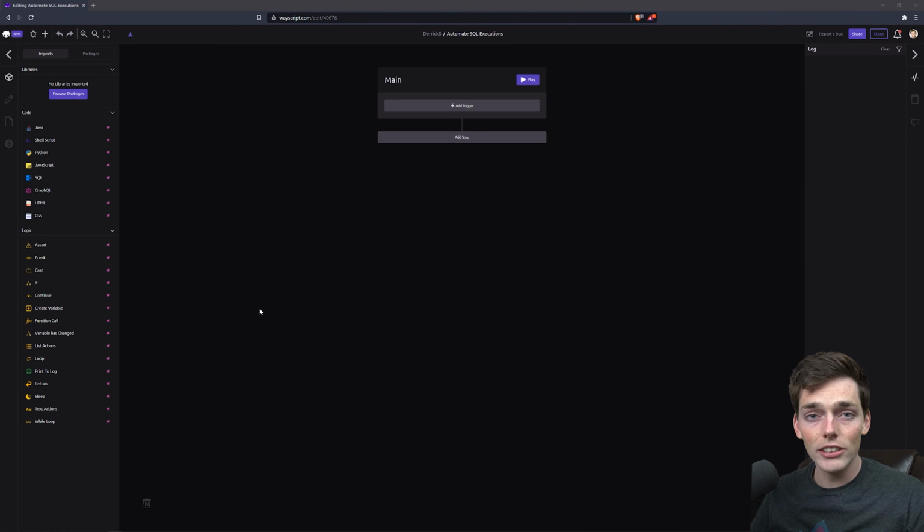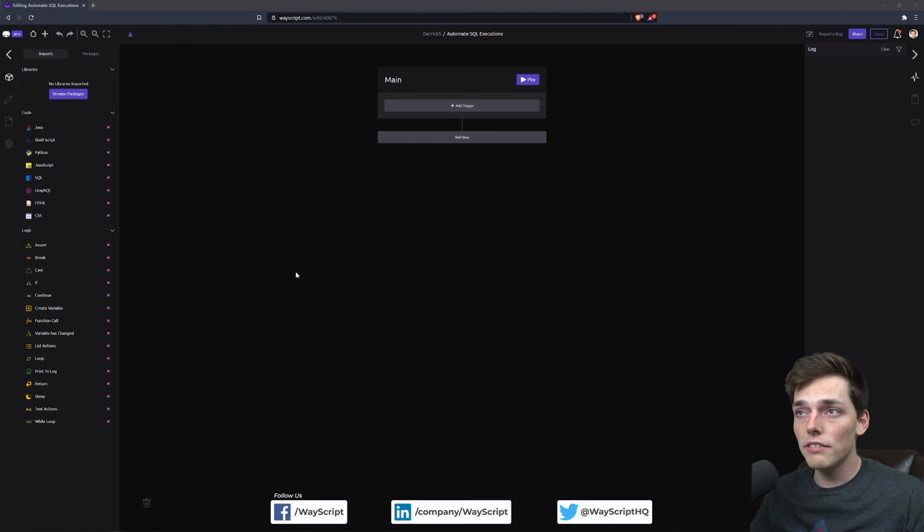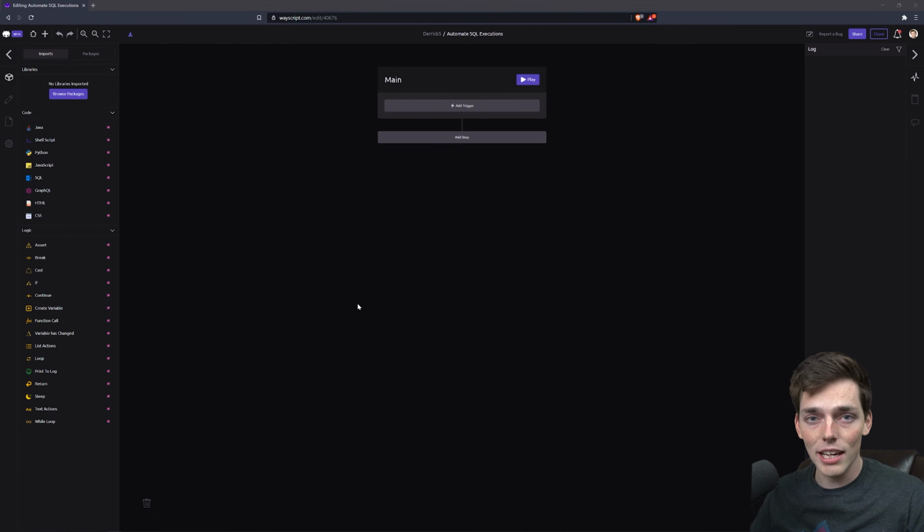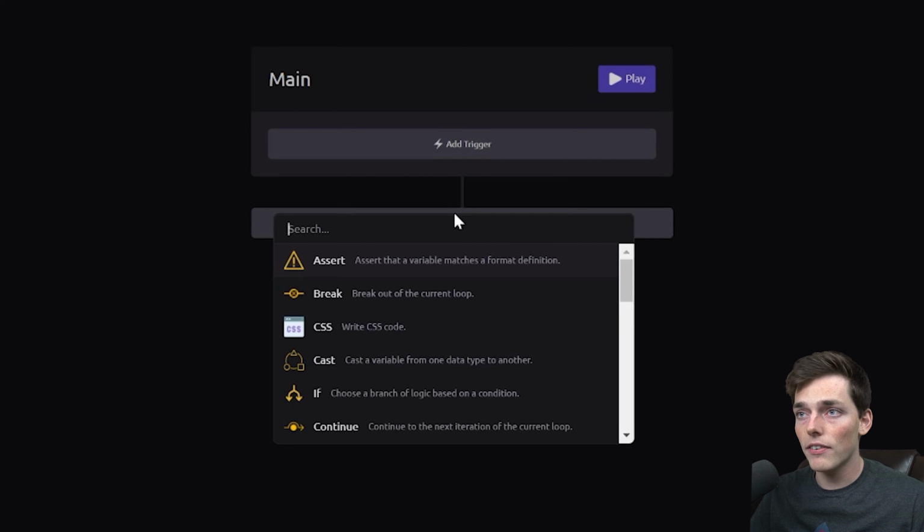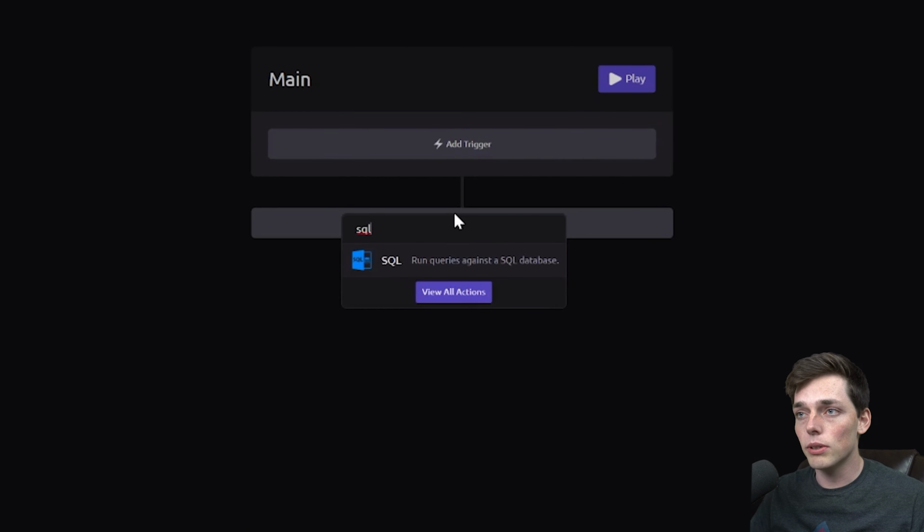Starting out in a created script on WayScript.com, we're given access to the editor. Here we can pull in all the logic that we need to create this application. Let's say that we want to create an SQL app that will query a database on a condition and then do something with that information. The first step that we need is an SQL module.